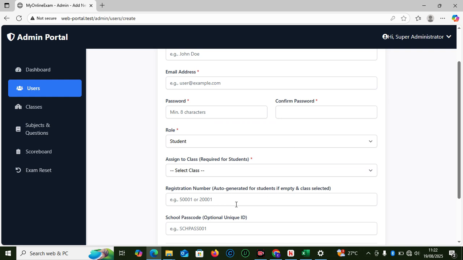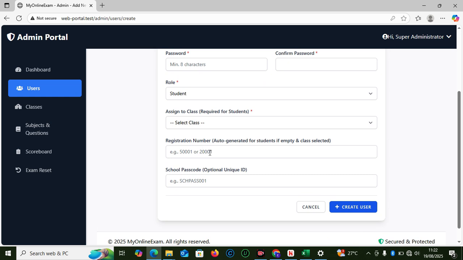The system automatically generates their ID for them. The JSS IDs start with 5, while the SS IDs start with 2. And if you don't provide these details, the system will automatically do that for us.